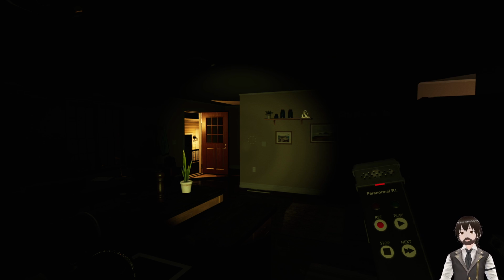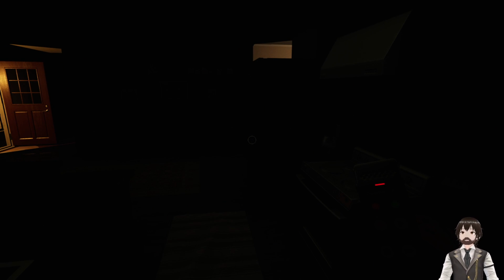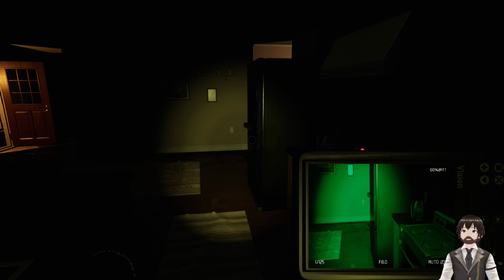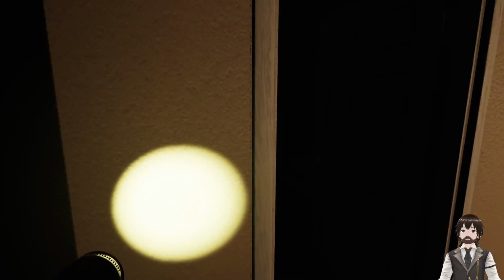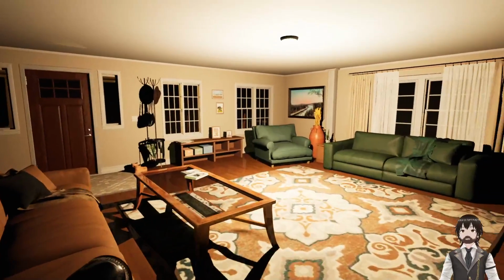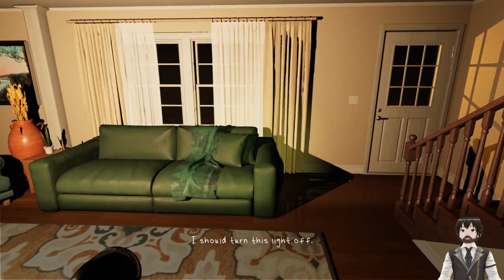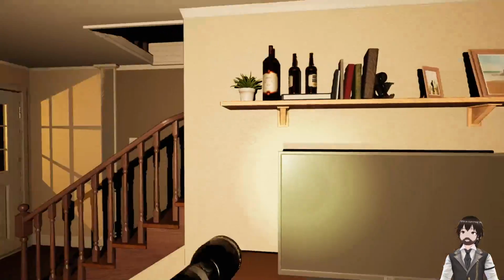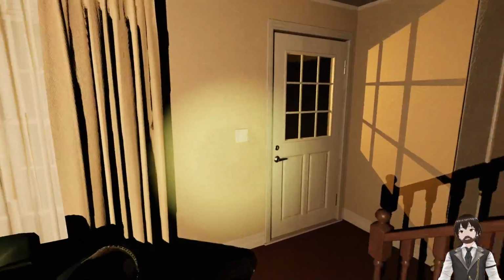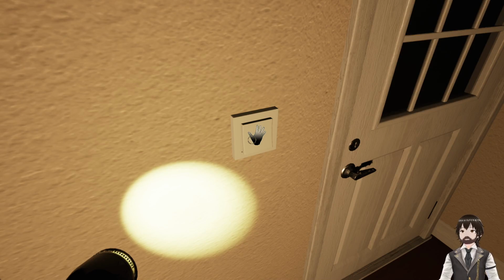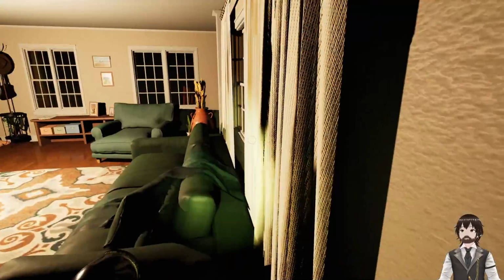I swear somebody whispered when I came in here. It sounded like they said brains. Like, oh shit, zombie. It's like brains. I should turn this light off. Yeah, because, you know, not creepy enough. Oh, that's it. Wait, where the fuck's the light?